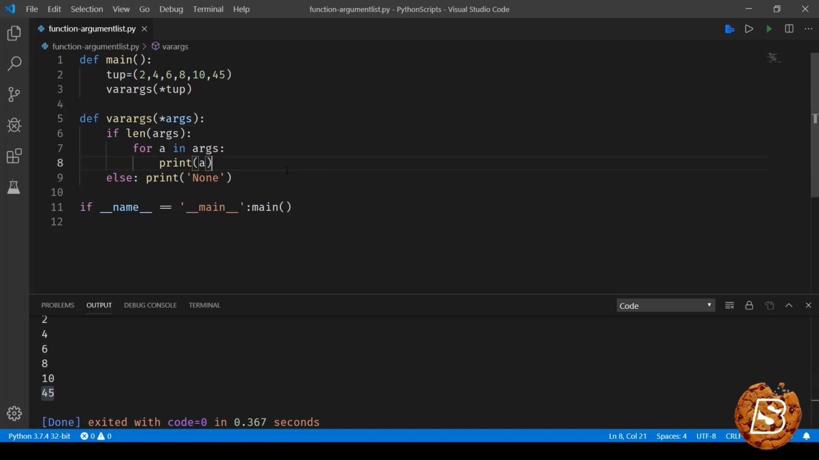And this way, if there is a requirement where you are not sure about the number of arguments that are required to be passed in a function, you can make use of the variable arguments feature provided in Python.